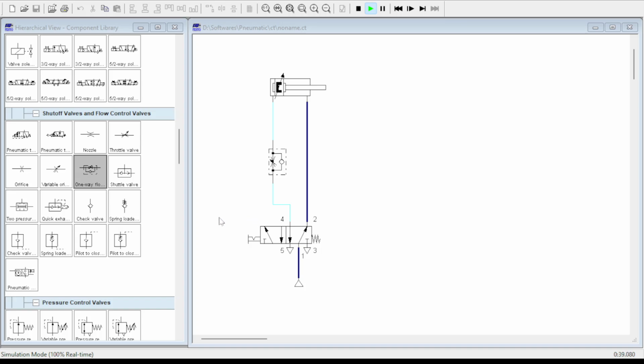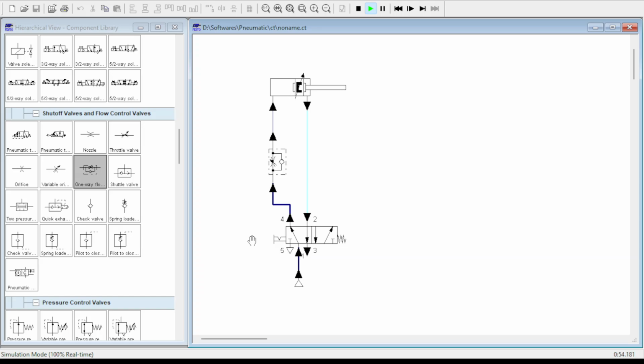You can actually set the opening of the throttle valve to two different limits in a range of 0 to 10 or 0 to 100%. I have set to a range of 0 to 100% here, and I have set the opening of the one-way flow control valve throttle to a very minimal value, and you can see how slowly the extension speed is.